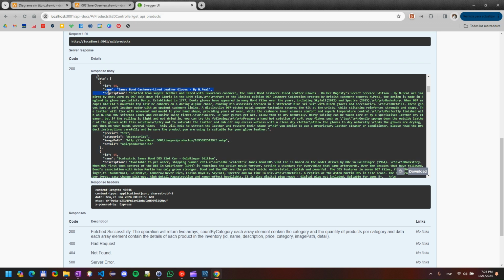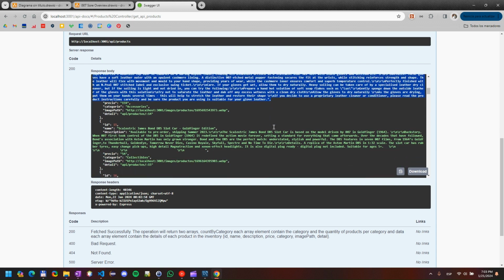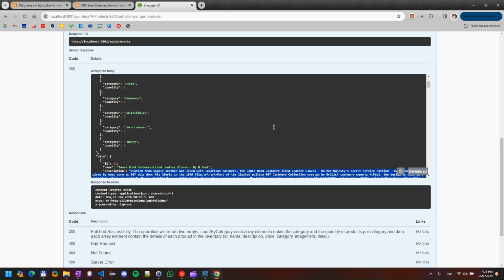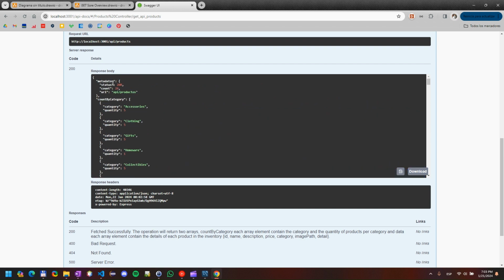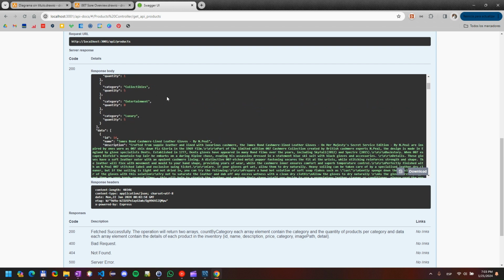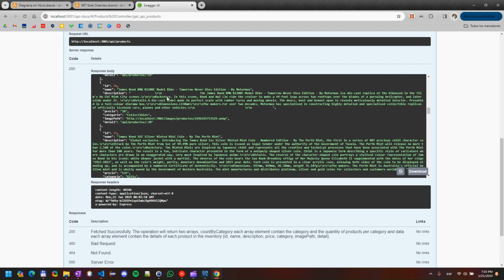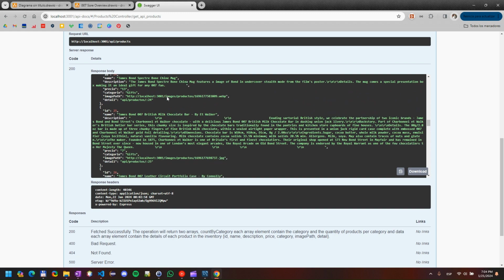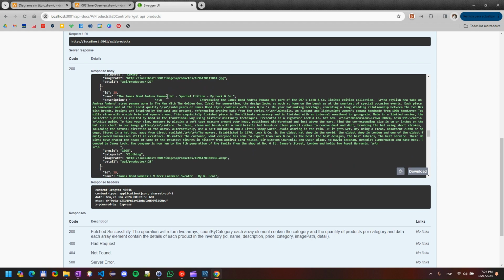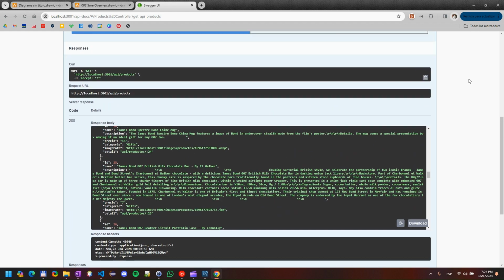The ID, the name, the description, price, category, the image path, and the detail. Being the description the longest one, as you can see here, and we have 26 products right now in the database, which are the ones that you can see here in this screen. So that's the first operation.